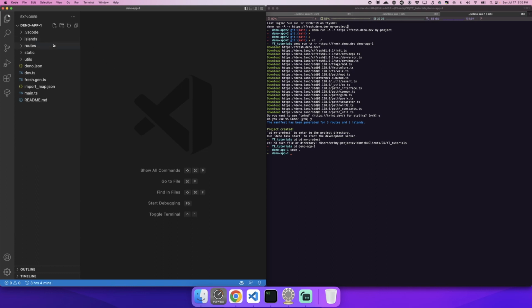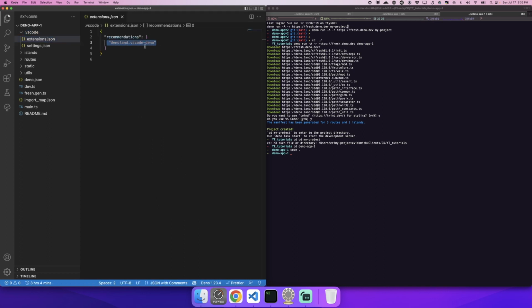So we'll put that over here. Right off the bat, we can see we got VS Code extensions.json, which I'm assuming gives you some syntax highlighting and other things that work with VS Code.